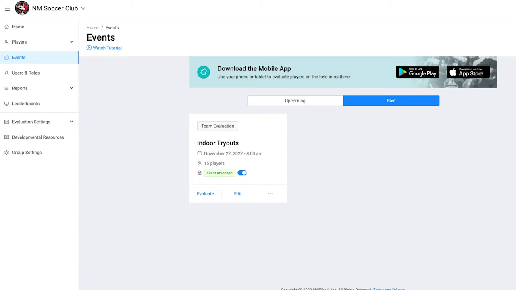Creating an event is one of the most important steps when building your evaluation. Once your event is created, it will automatically appear in the SkillShark app. If you're on a paid account, you'll have access to unlimited events. Having unlimited events allows you to assess players multiple times a year if you choose. This helps coaches know where players are at mentally and physically throughout the season.